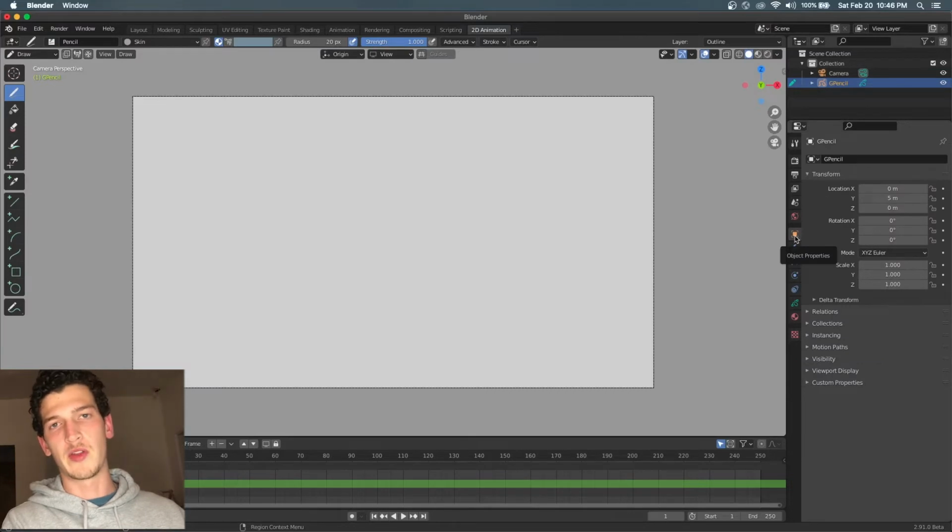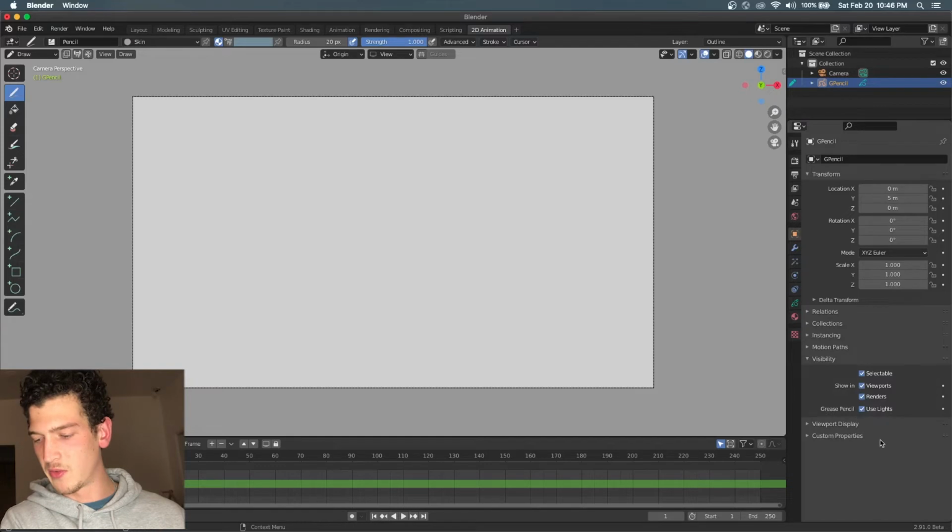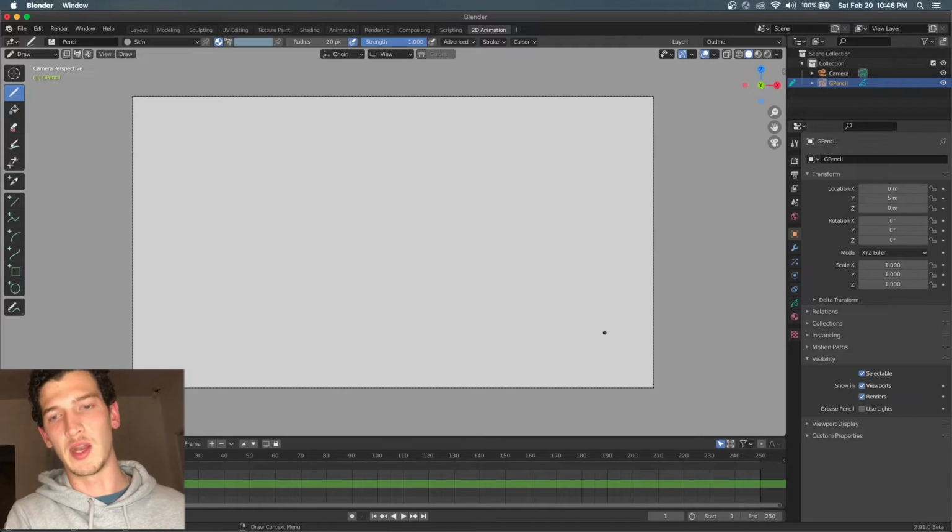Now, the final thing that we're gonna wanna change in this scene is in the Object Properties tab, and we're gonna come down to Visibility and deselect Use Lights for the Grease Pencil object. If we use light, then it'll basically treat the grease pencil as like an image on plane kind of thing, and it'll be using the light to determine where it should be light and dark. And in most cases, it's just not really useful for 2D animation.